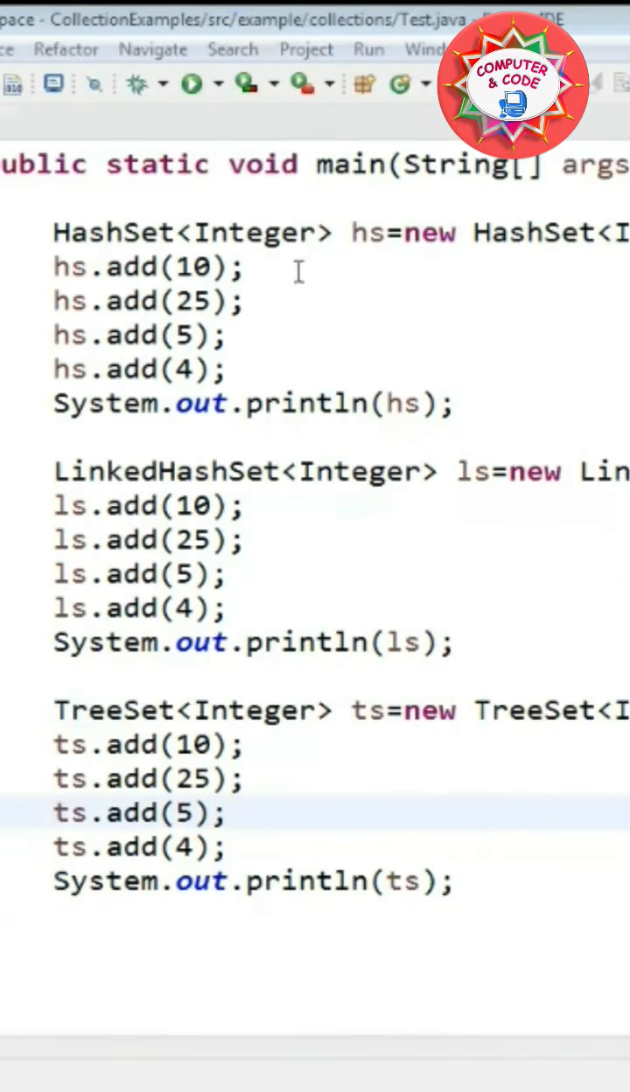So you can observe here, HashSet is not maintaining insertion order, and it is also not sorting the elements. That is, it will not maintain the order in which we are inserting elements. Whereas LinkedHashSet will maintain the insertion order, but LinkedHashSet also will not sort the elements. Whereas in the case of TreeSet, it will not maintain insertion order. Whatever elements we are adding, it will sort them in ascending order. So TreeSet, as it implements the SortedSet interface also, sorts the elements which we are inserting.